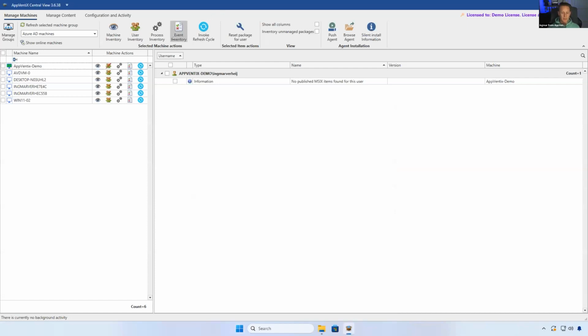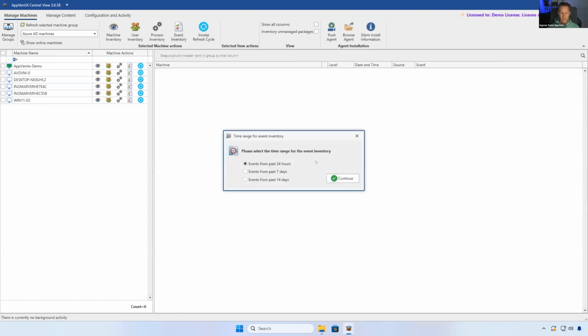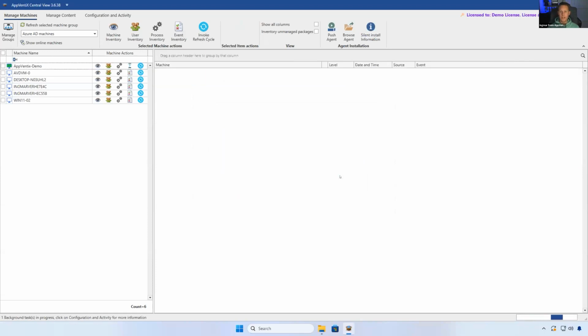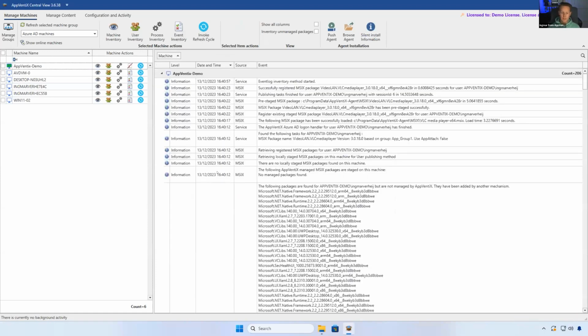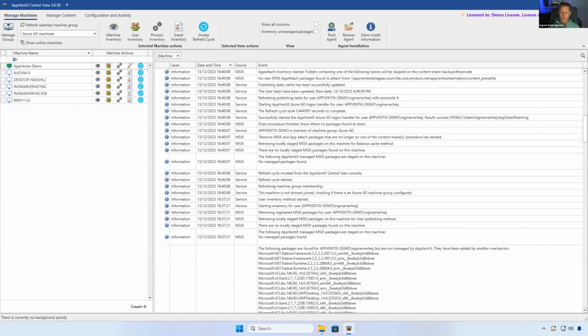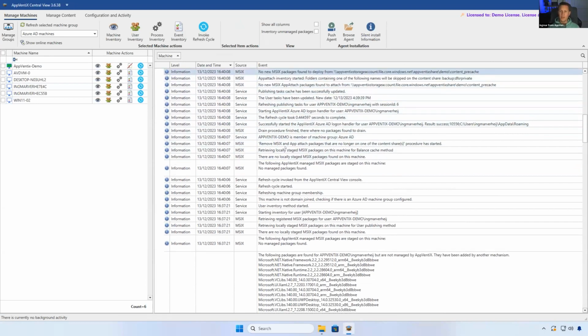It's nice to see what's happening in the background. For every machine, we can run an event inventory. What it's going to show us is basically all the details of what AppVentiX is doing in the background. This is what's stored in the event log, and it's going to show you all the activities happening whenever there's a refresh cycle, when it logs on, and it's going to give you a lot of understanding of why AppVentiX is doing what it does, right?